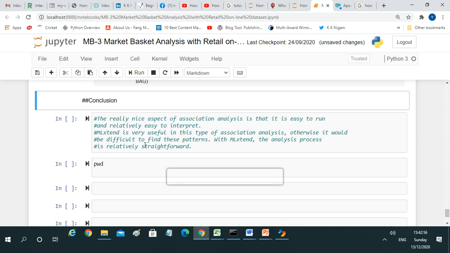And here you can see the really nice aspect of association analysis is that it is easy to run and relatively easy to interpret. Once you have the knowledge of your own area, when you see the result, you will definitely be able to interpret it properly. So MLxtend is very useful in this type of association analysis. Otherwise, it would be difficult to find these patterns which we have seen. It is because of this library MLxtend that we imported in the beginning that has helped us do the job in such an easy manner. The analysis process is relatively straightforward. Otherwise, if you start writing code, I don't know how many pages of code you would have to write.